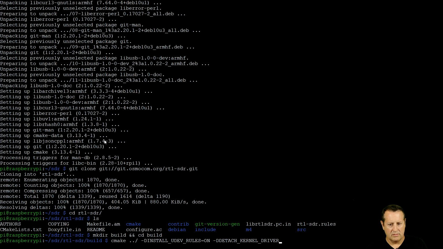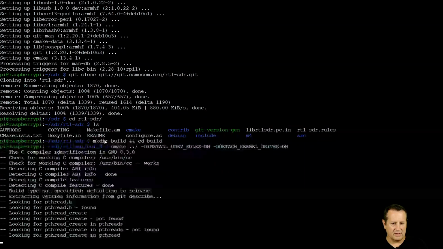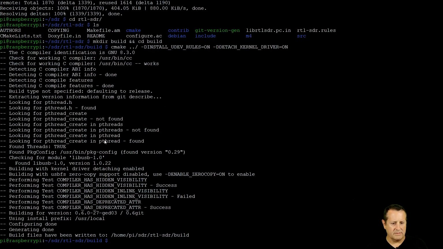All right, so -DINSTALL_UDEV_RULES and -DDETACH_KERNEL_DRIVER. So let's go ahead and compile and make this package, this executable. And that was quick. We're done with that. Now we're gonna, actually, what we did before was configure. Now we're gonna actually make it.